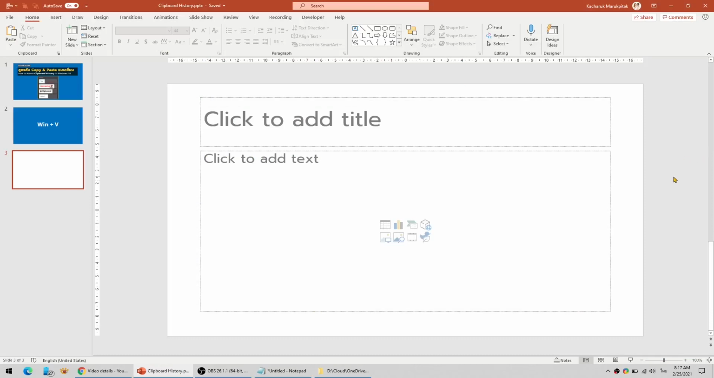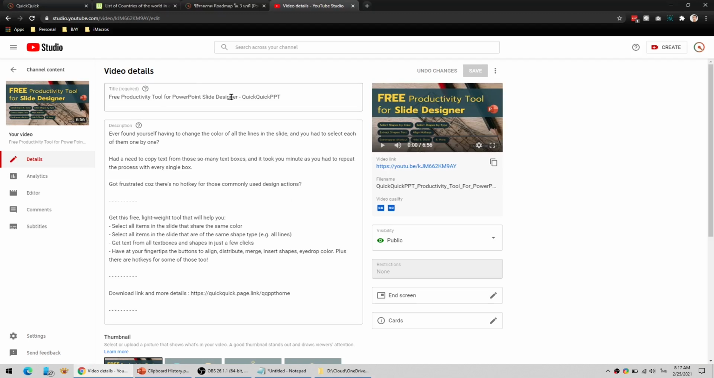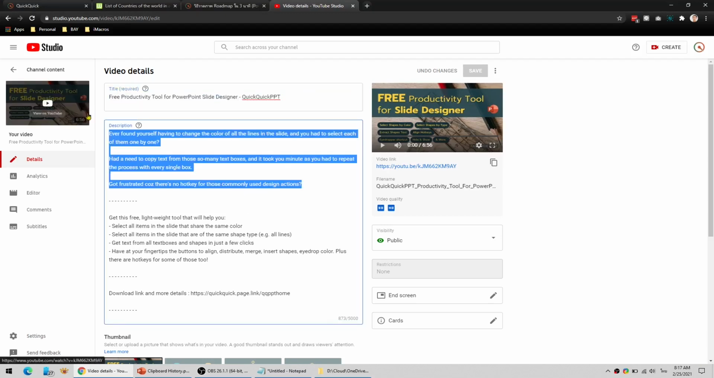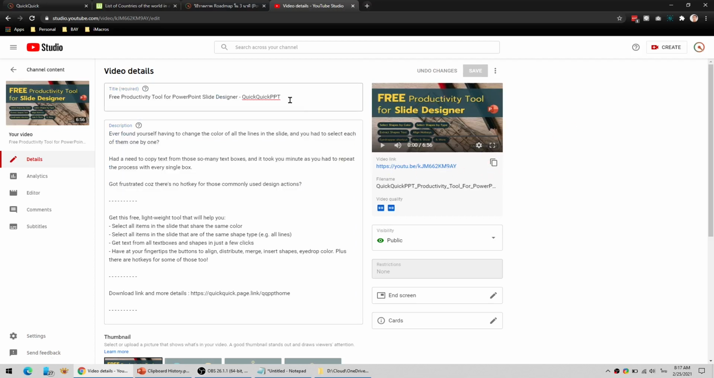Now let's have a look at a sample scenario. Say, I want to collect the contents from a video details page into a PowerPoint slide. Instead of switching back and forth between the browser and PowerPoint window, I can just keep copying the contents I want.